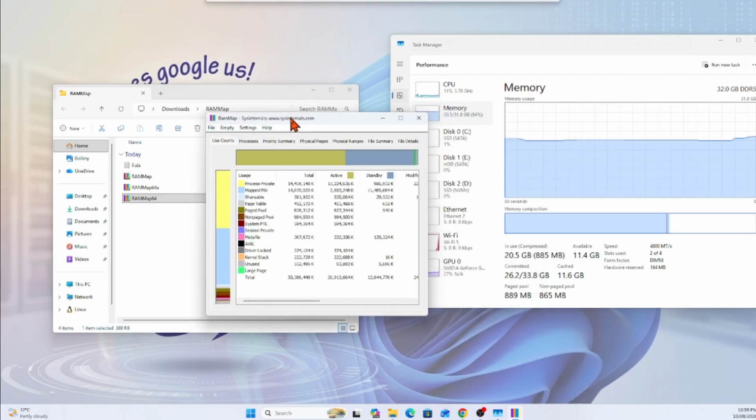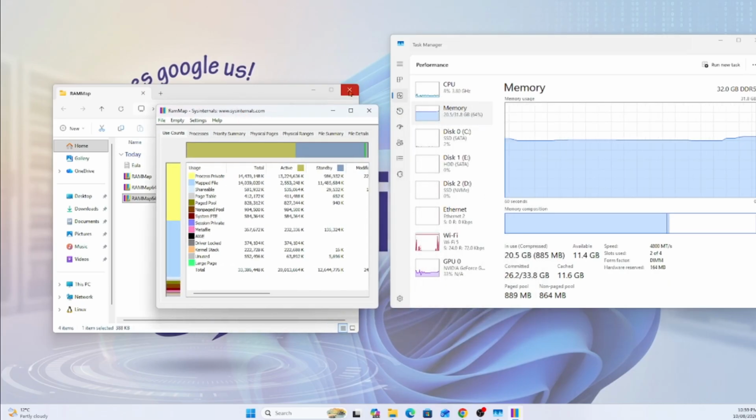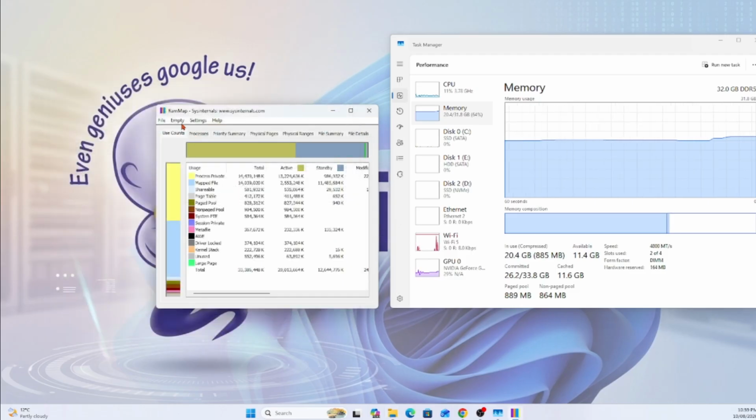Okay, when it's finished, what we need to look for is Empty, and the one we need to use is Empty Standby List. Once I click that one, you see the cache will basically be 0, or the minimum at the moment. So you look at it, 11.6 GB, click Empty Standby List. You see that one? That's how Windows works.